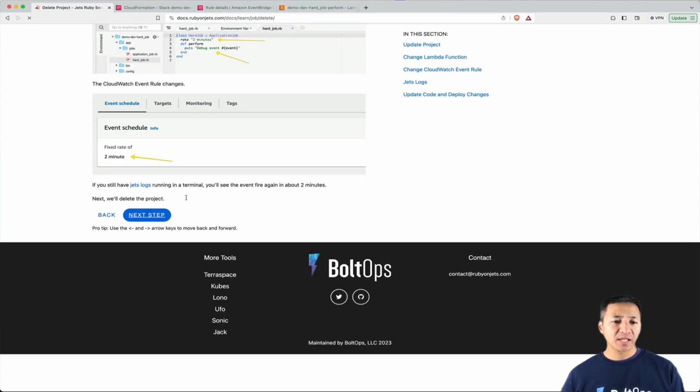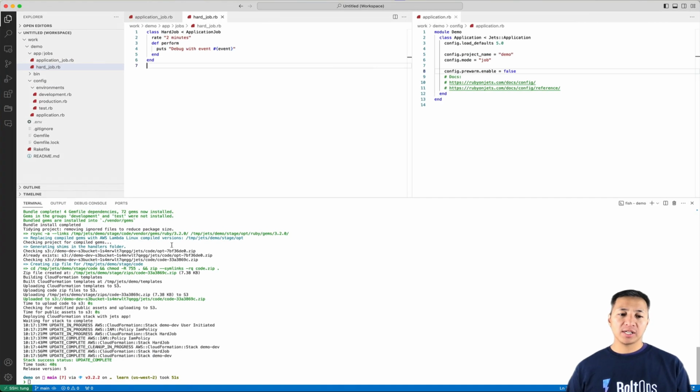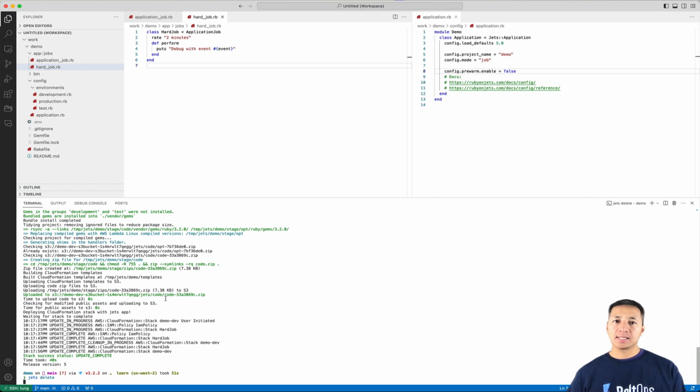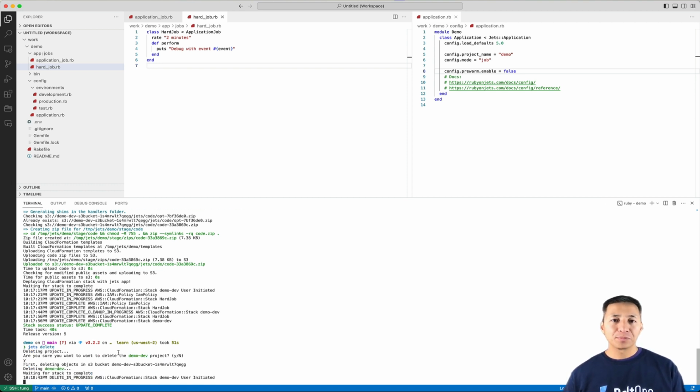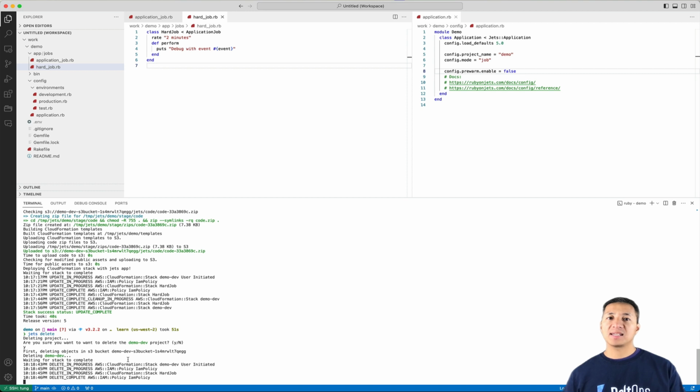And the last step here is we'll delete the project. To delete the project, you just run jets delete. It's going to prompt us. It's going to say, let's delete the project. Are you sure? Click yes or Y, enter. And then it's going to basically delete first. It actually deletes all our code in the S3 bucket because it needs an empty bucket in order for CloudFormation to delete everything successfully. And then it's going to really only delete the parent stack.